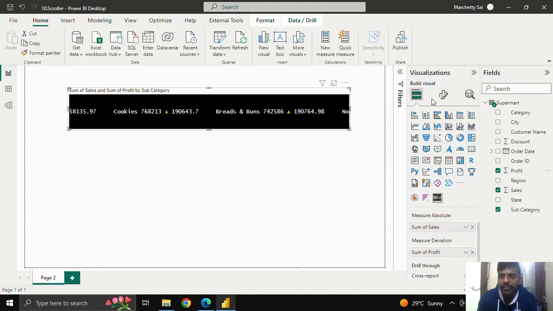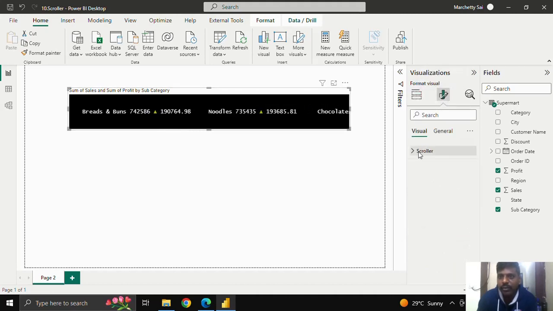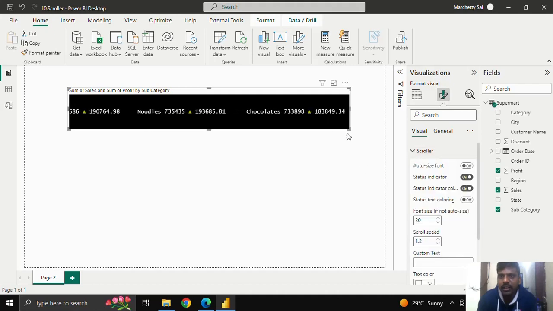Here we have few formatting things available. This is all about scroller. Here we have few formatting things about scroller. We can set the auto size font. If you set the auto size font based upon the width, height of it, it will set the auto size, or you could turn it off.